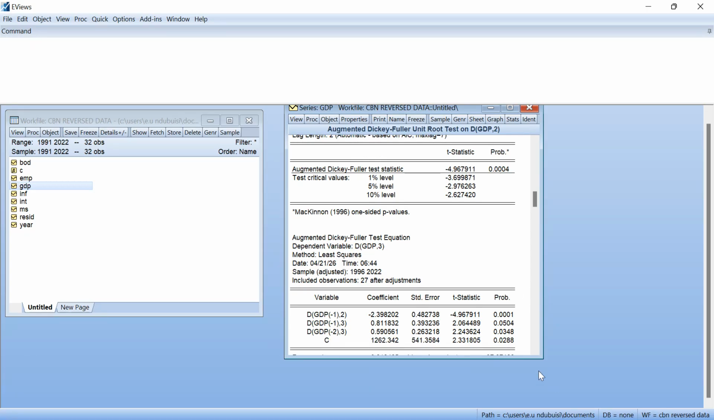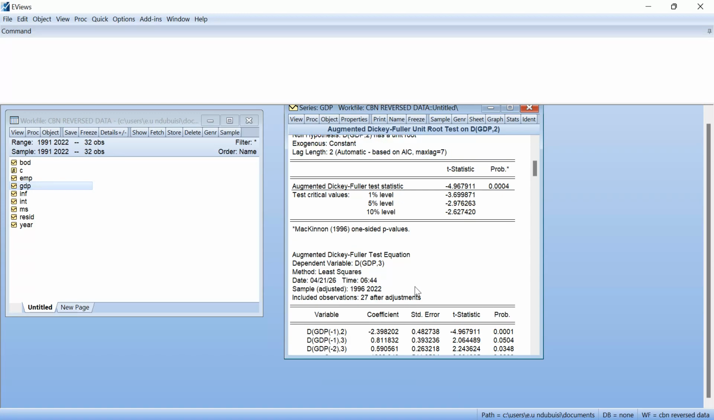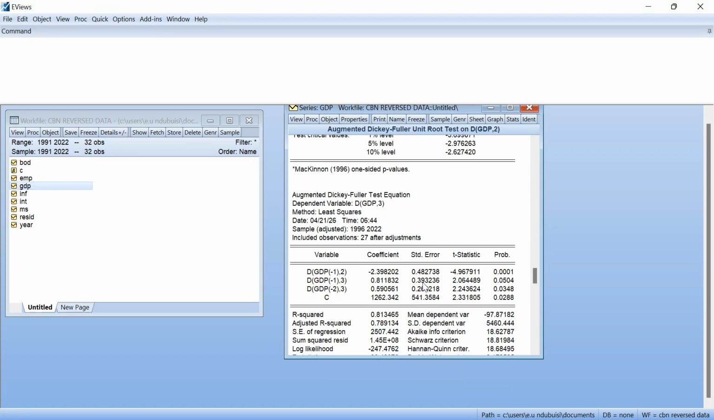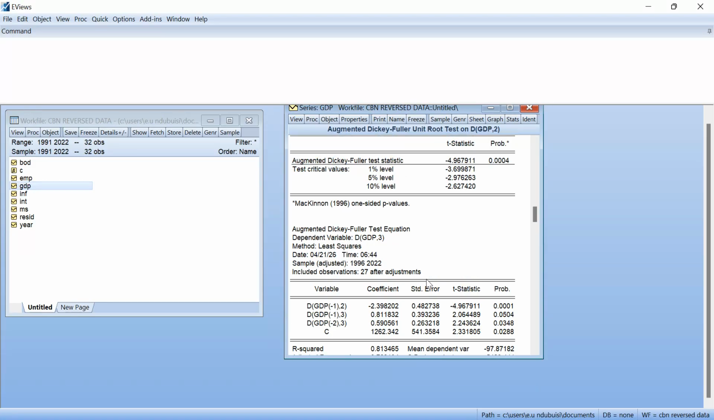That is how we take unit root tests of variables in eViews. So it is necessary, before running your analysis, to test the stationarity properties of your variables.